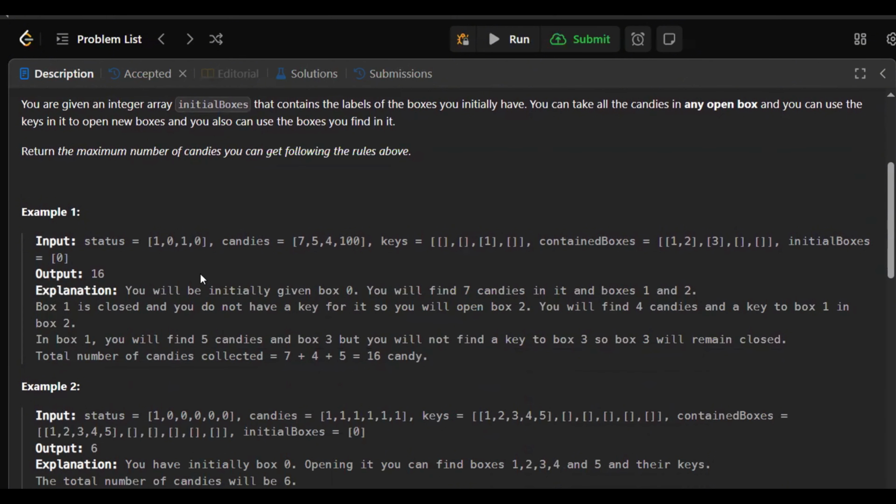Now, let's consider this example. Here we are given 4 boxes. 2 of them are open and 2 of them are closed. The number of candies present in these 4 boxes is 7, 5, 4 and 100. And the first, second and fourth boxes do not contain any keys, but the third box contains the key of box 1. The first box has boxes 1 and 2 inside it. The second box has box 3 inside it and so on.